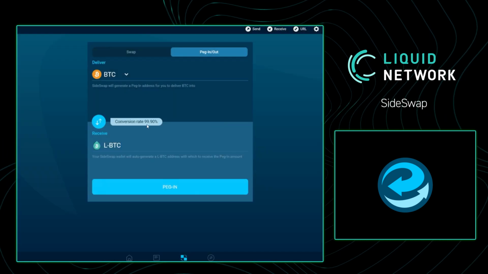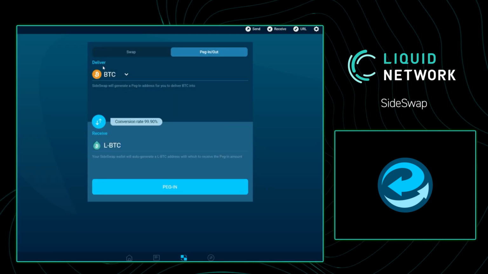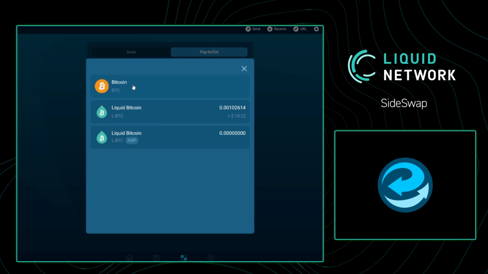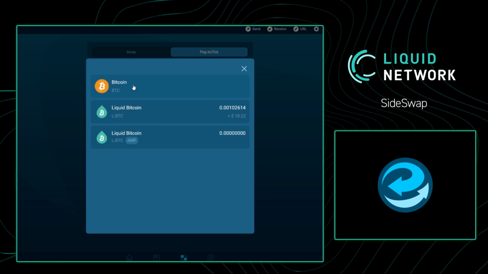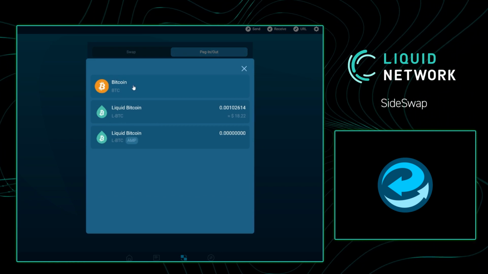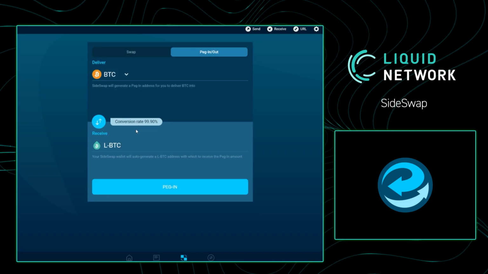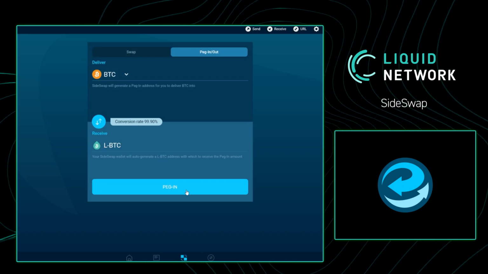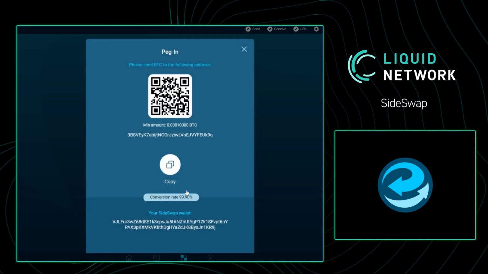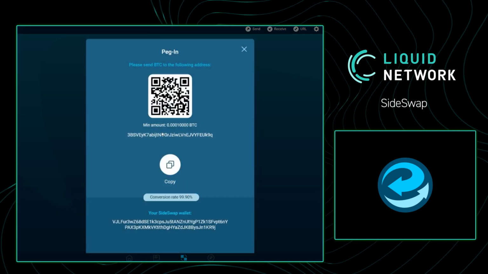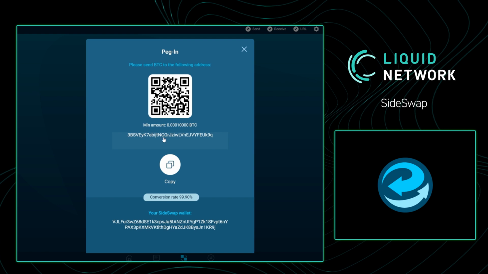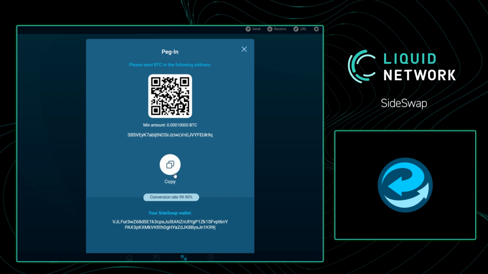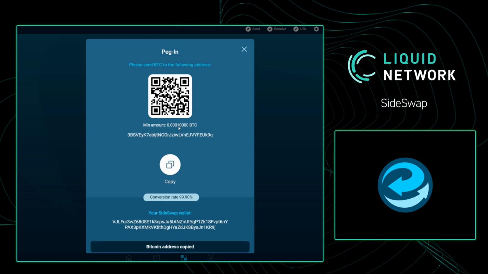Great. So from here, it'll let you pick from the drop-down menu what asset you want to send over. For this example, I will be simply sending over some Bitcoin. From there, it will tell us that we are going to receive some Liquid Bitcoin, which is exactly what we want. And so we're going to press Peg In. Awesome. From here, it's going to give us a new pop-up menu, and it is going to ask us to copy over the address, and it's going to ask for a minimum of 10,000 sats.